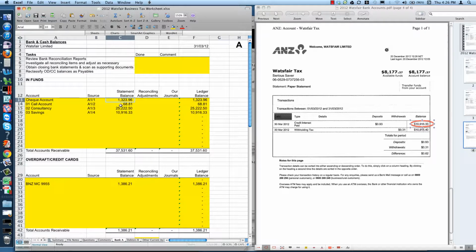If we don't have anything else, then we would simply print out a copy of the Xero bank statement screen showing the 31st of March or the last banking day of 31st of March, or we'd keep a copy of the Xero bank reconciliation report, which would show the closing statement balance imported straight from the bank.